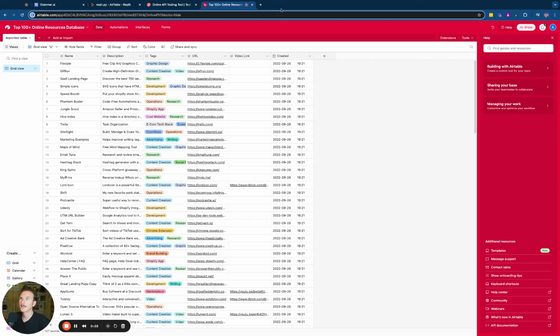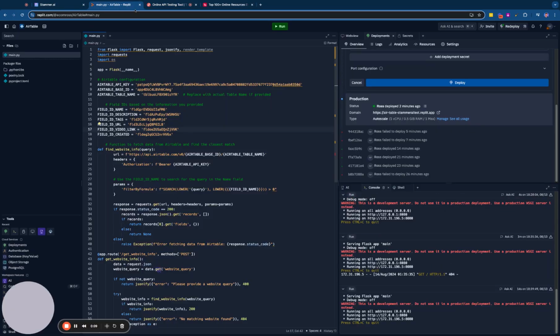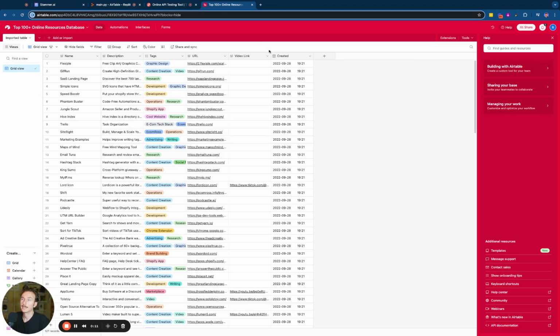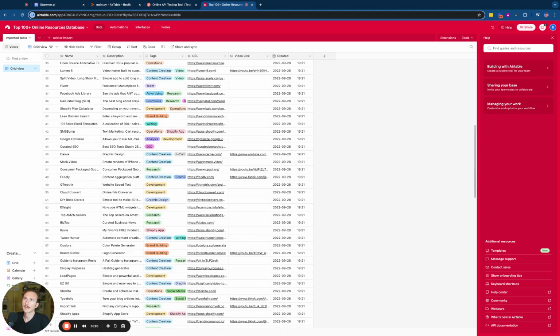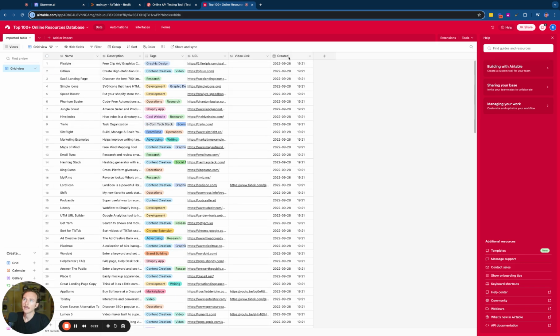It's Ross with Stammer.ai, and today I'm going to be showing you a quick video on how to get everything going with a custom function that's connected to an Airtable database. For example, I've got an Airtable database right here that's just a list of a bunch of websites that has a couple different fields. So there's the name field, the description, tags, URL, video link, and when it was created.